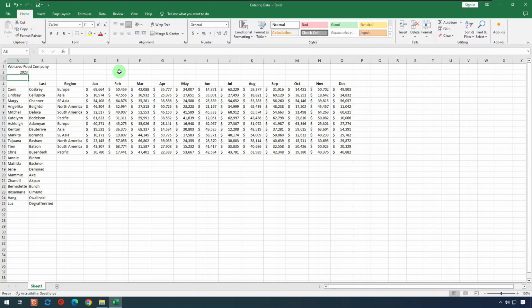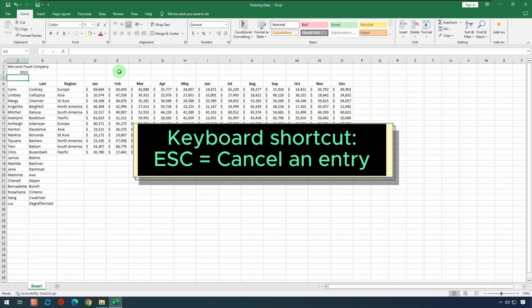Now there may come a point where you started typing in the wrong cell. But if you haven't pressed Enter or Tab, you can actually stop the typing by pressing Escape on your keyboard. And then none of the data will be entered.